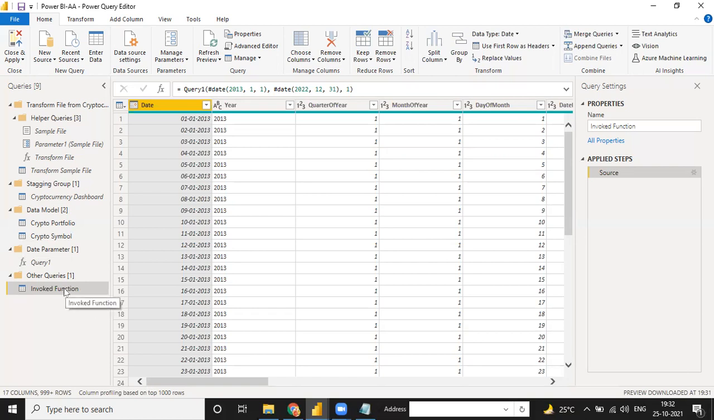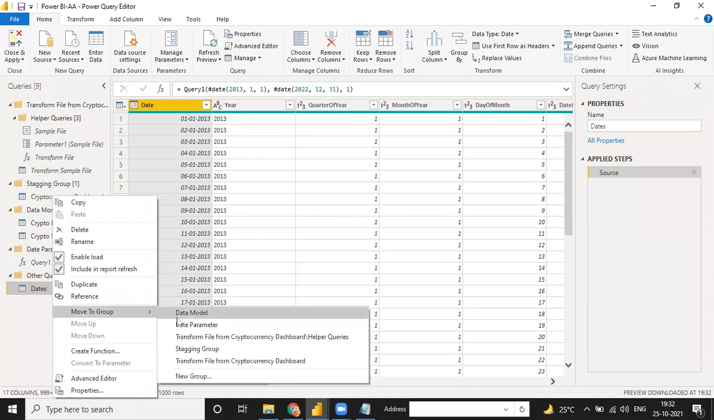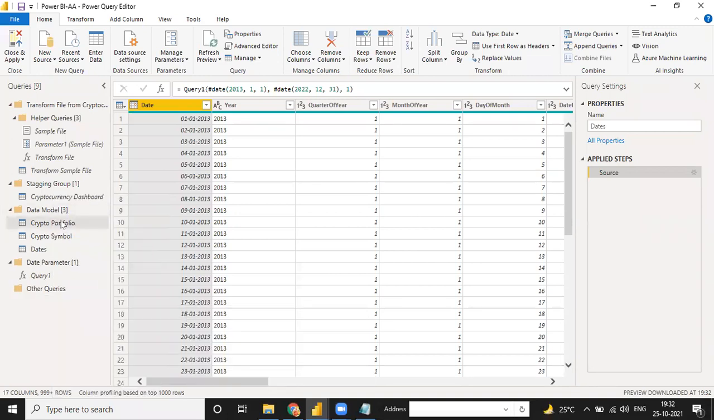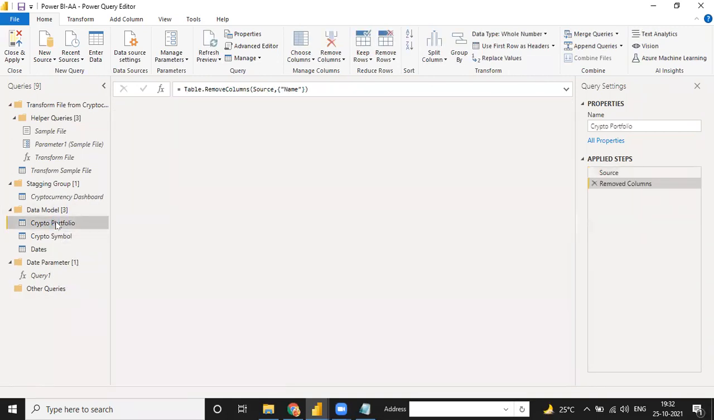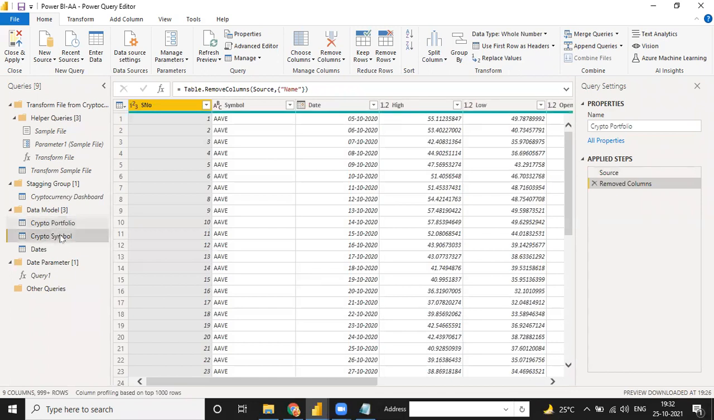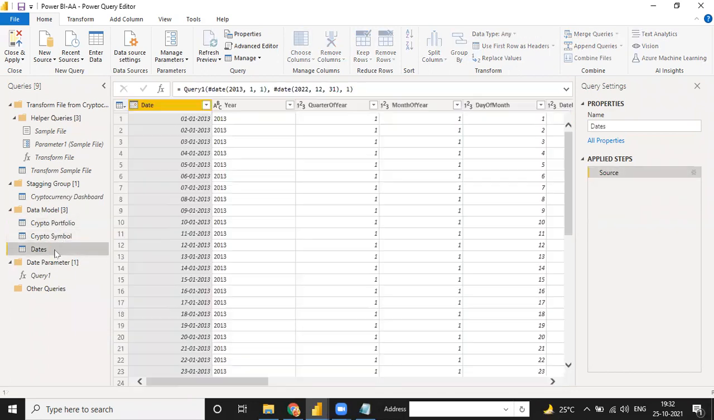When I click on this info, you can change it to a dates column and move this into the data model. So right now our data is ready: crypto portfolio, crypto symbol, and we have a dates column.